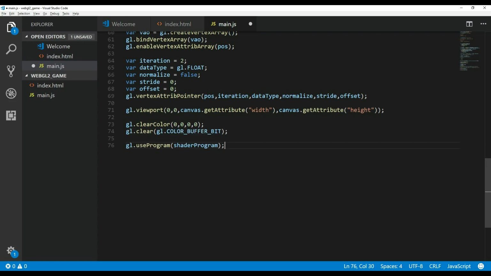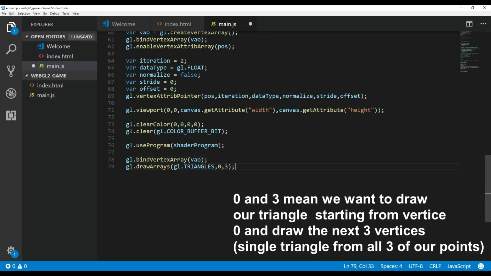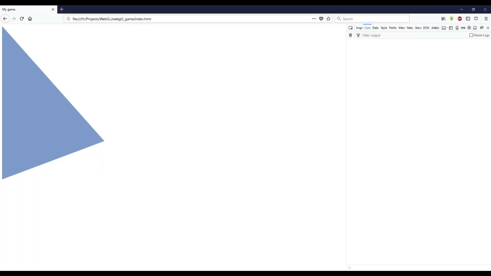Then we want to use the program that we created, and we're going to bind the vertex array object. Keep in mind we haven't unbound it, but this is just a safety measure. And then we want to draw the array. This is now going to be the VAO that we've bound to. We're going to draw in triangles, and there it is, now we have our triangle.